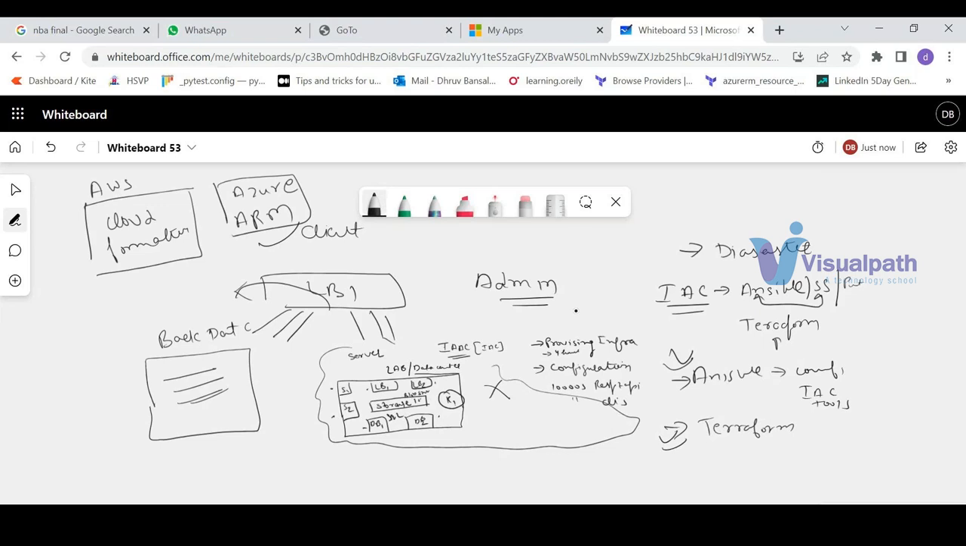Because Terraform is more generic. Terraform can work on anything. It can work on AWS, Azure, GCP, on-premise, VMware, or Citrix Cloud, any cloud. And the changes needed are quite few, which we will talk about later. That is the beauty of Terraform.